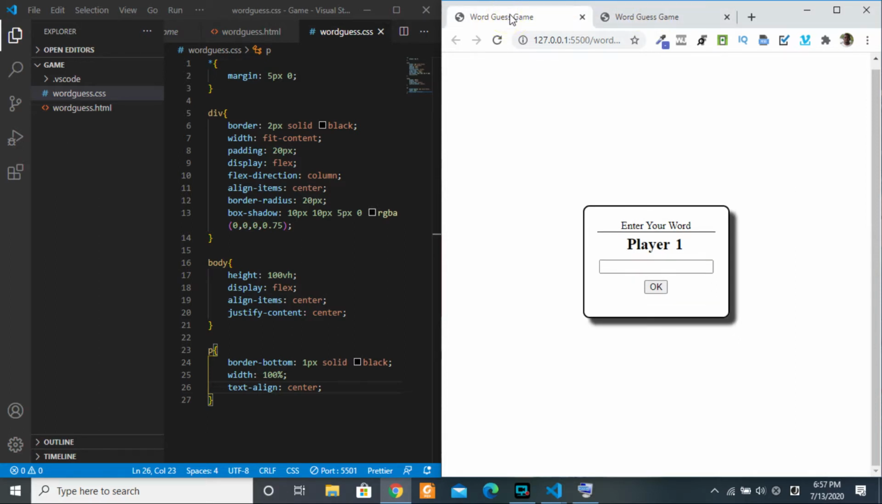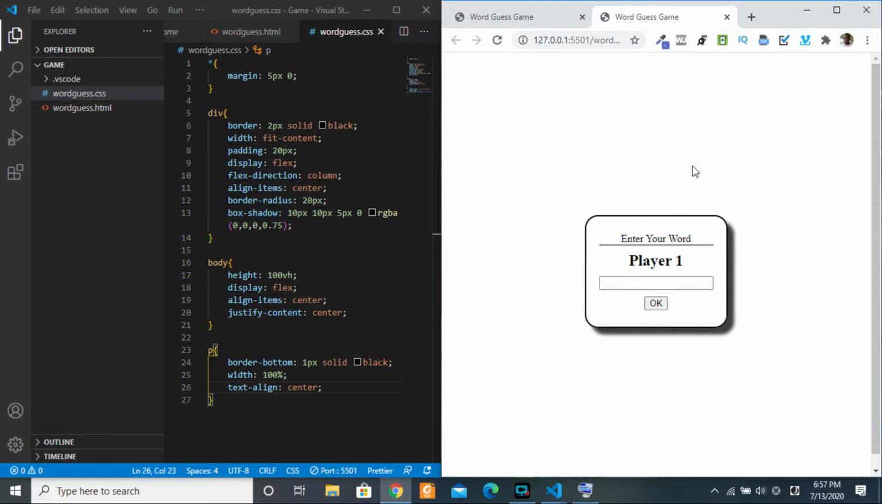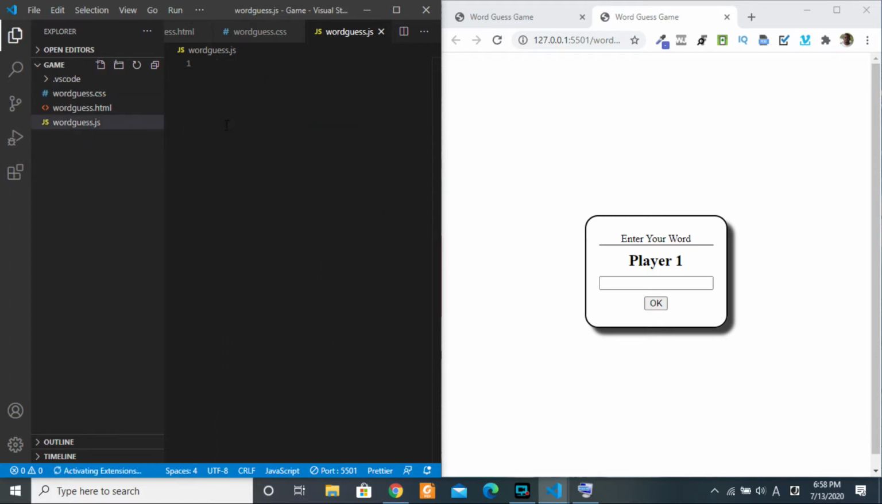So what next? The next thing now is actually for us to start programming the functionality, right? So let the game begin to operate the way it's supposed to operate. So we need to enter the words here, and when we click on OK, it goes to player 2 and all the like. So to be able to do that, we'll need to move to JavaScript. So we'll just create our JavaScript file here, wordguess.js, and that should create itself.